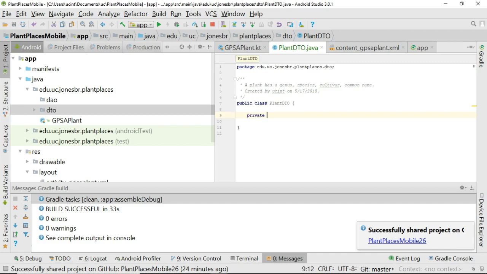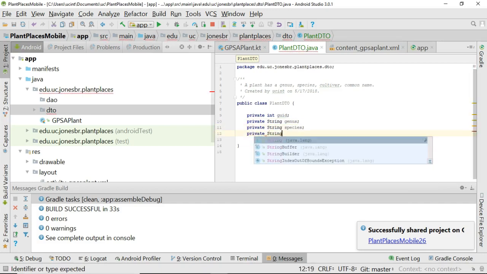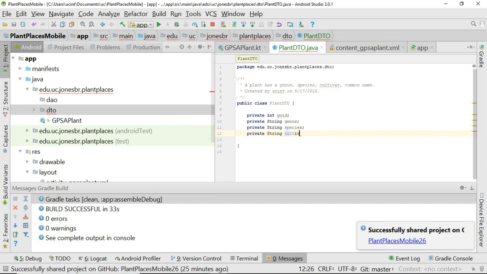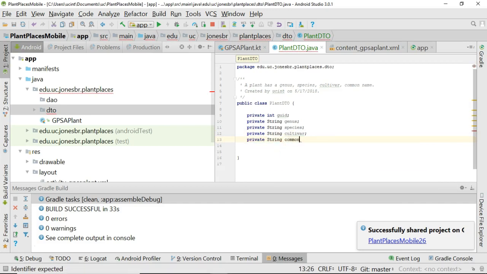I'm going to say private, and then we'll say int GUID, which is like a global unique identifier, private string genus, private string species, private string cultivar, oops, and private string common.